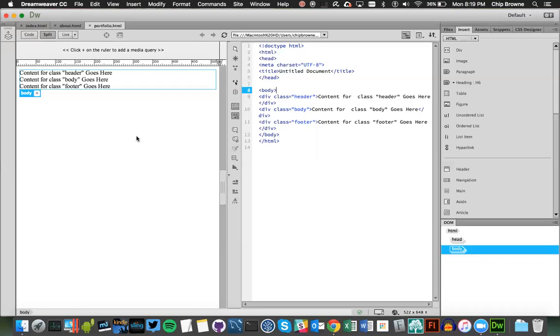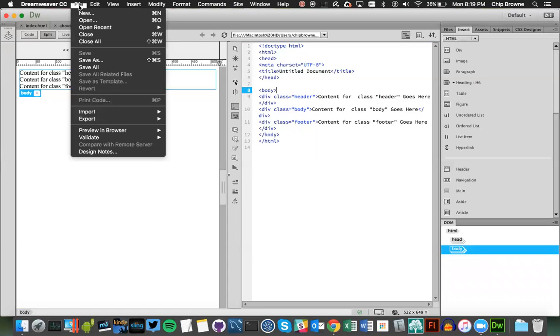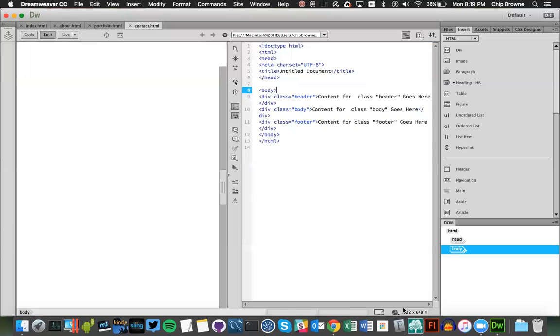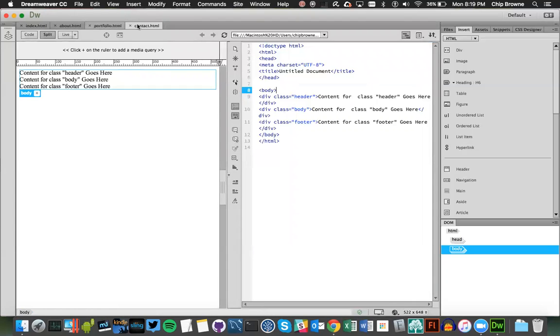We can also, let's say we have an about page, a portfolio page, file, save as, portfolio. And we'll have a contact page, for example. So we'll do another one. File, save as, and then we'll do contact. So now we have 4 files here: index, about, portfolio, contact.